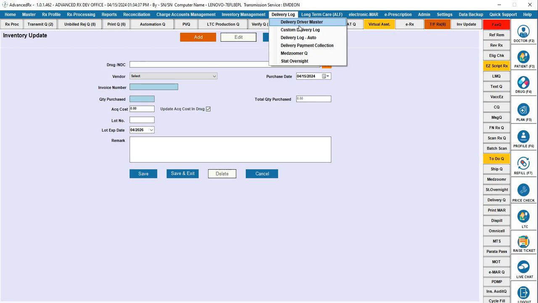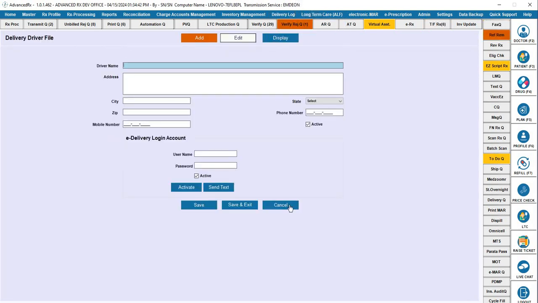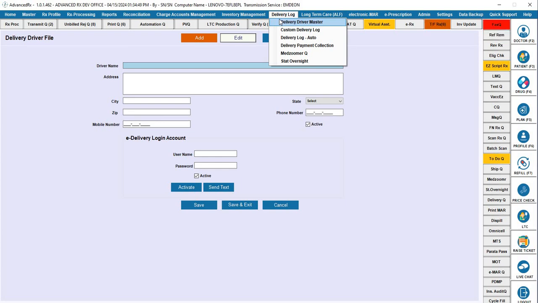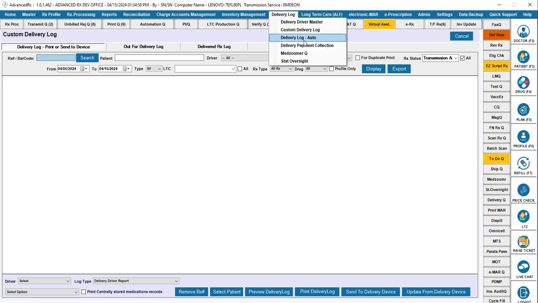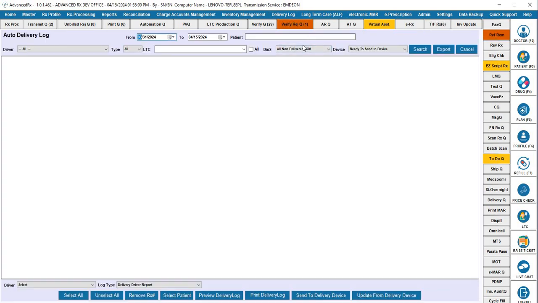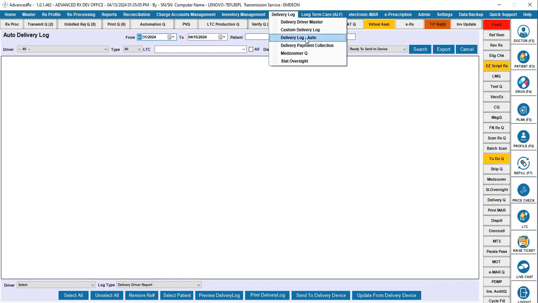Let's suppose you wanted to add any delivery driver. Just go to delivery driver master, add a new driver, save it, and you can send the data to that delivery driver. So that delivery driver will receive the data and they can deliver it. Then we have custom delivery log, which is basically from where you can send the data to the delivery device. Then we have delivery log, which is basically the same as the custom delivery log. You can use it for sending the data, for updating the data, everything.